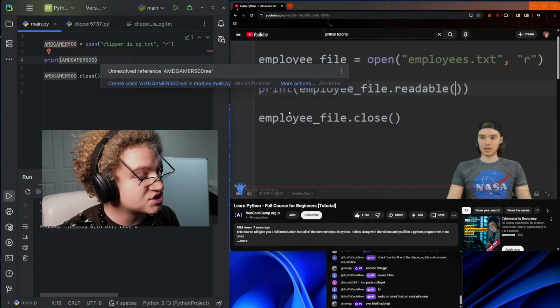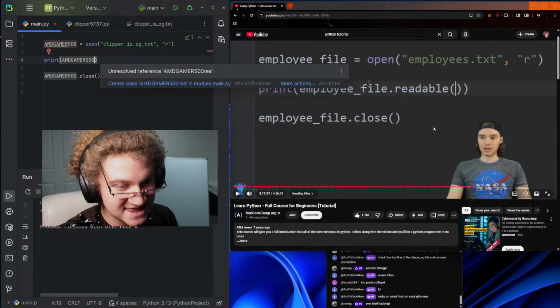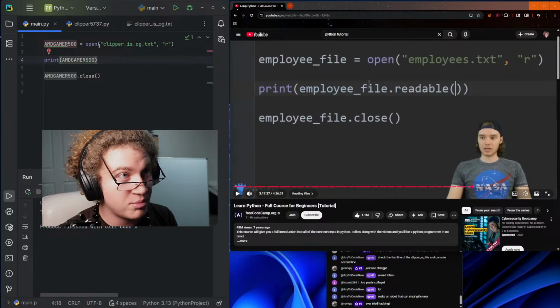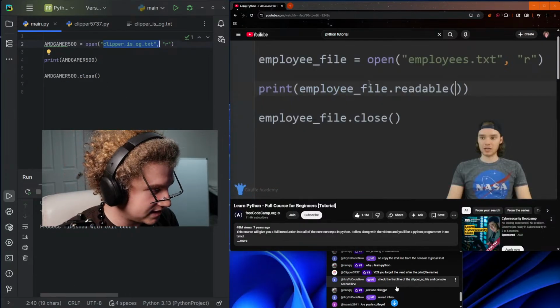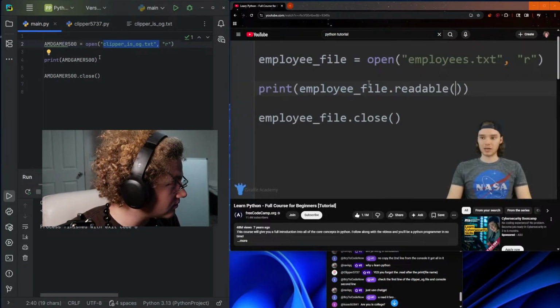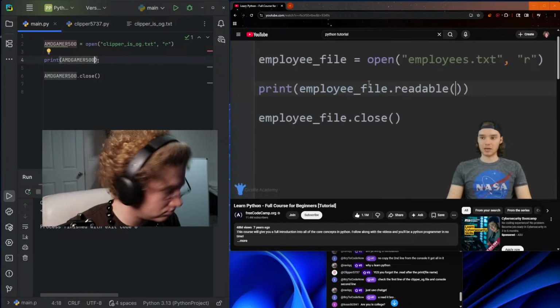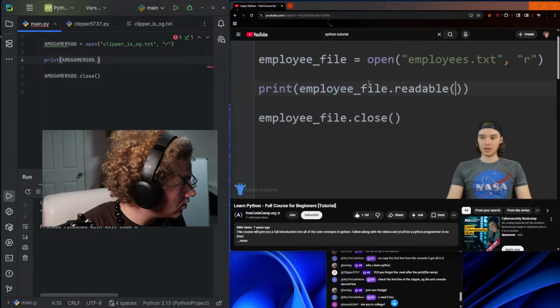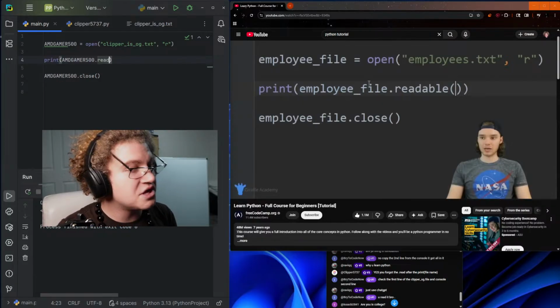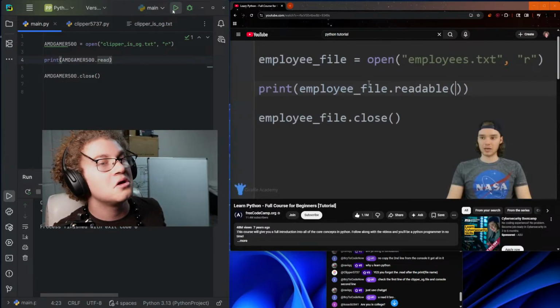We want some smack dab thick code. Okay, we want to open up using this. I mean, you guys have probably already explained it. Okay, let's see. The dot read. Yeah, I'm thinking so. Let's run it.